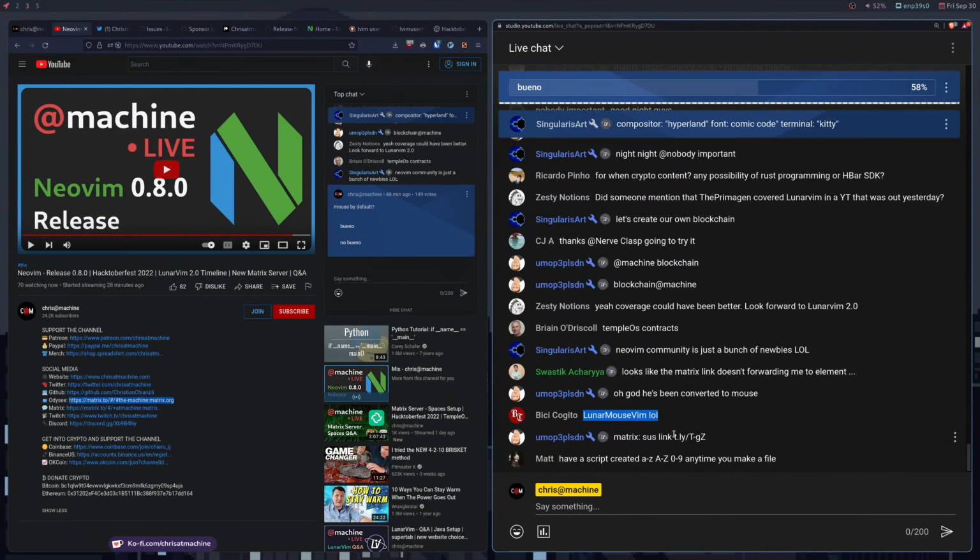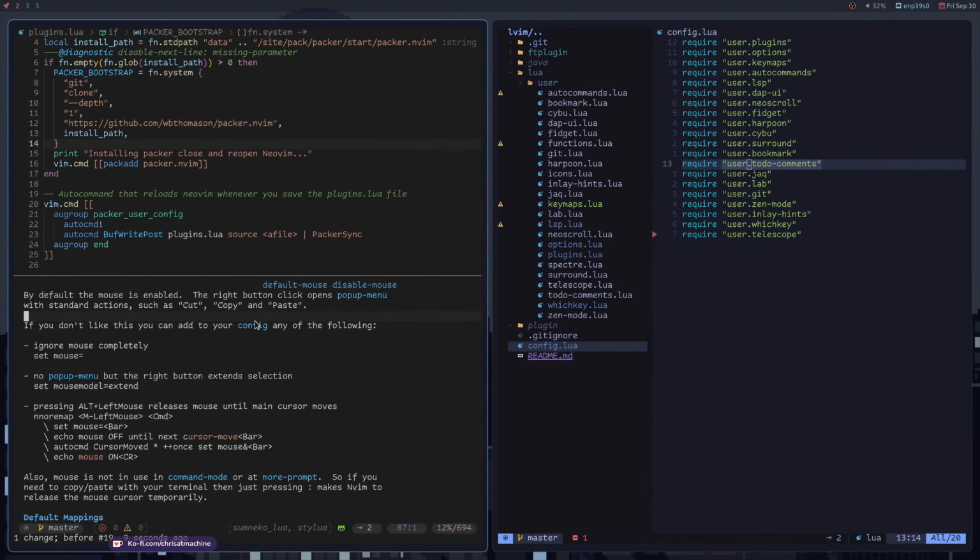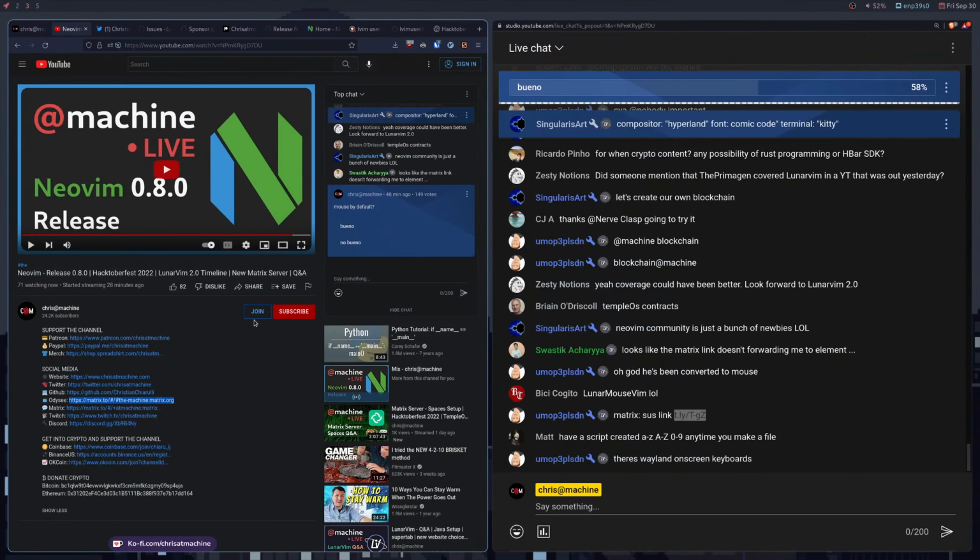Yeah, here's a sus link. It is a good link though, so you can use this and it'll get you there. Have a script called. Anytime you make a file. Yeah, there you go. Wayland on-screen keyboards. Yeah, but it's not built into Neovim, so how can other people use it if they're not in Wayland, you know? But I guess that's better than nothing.